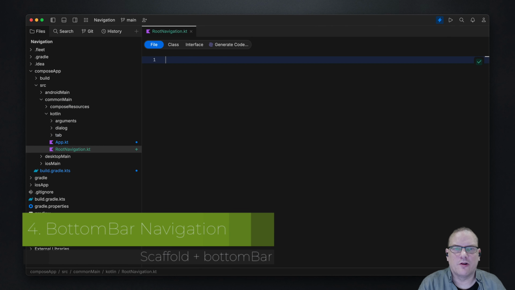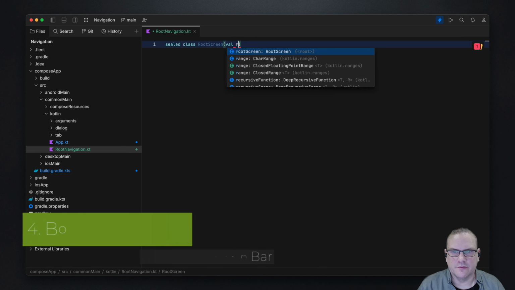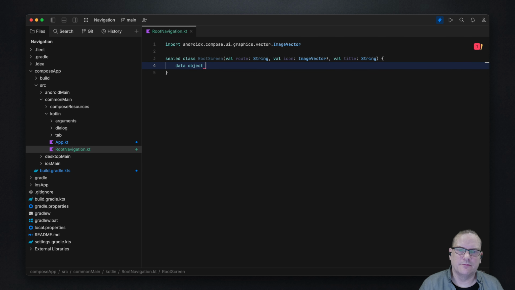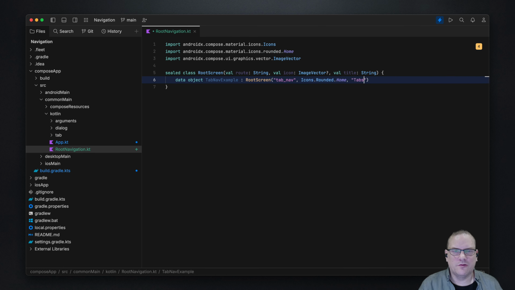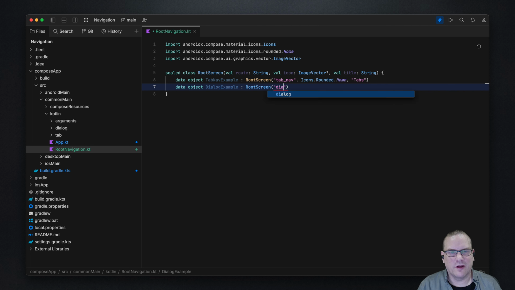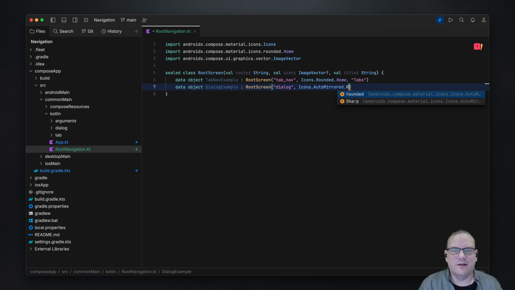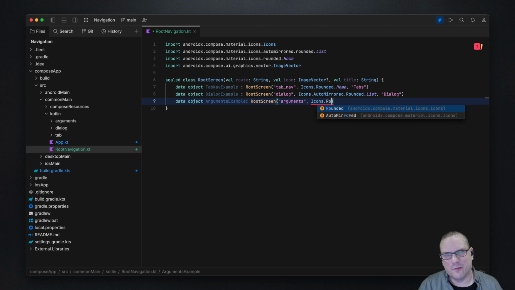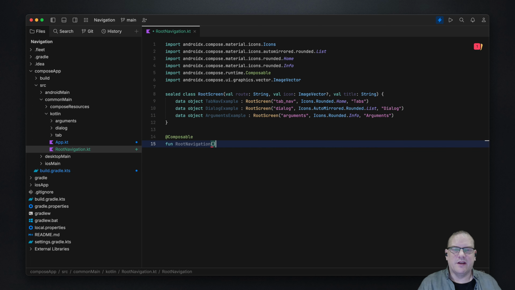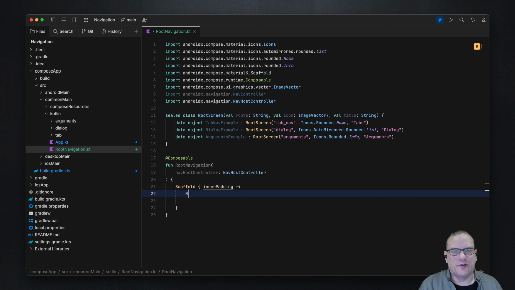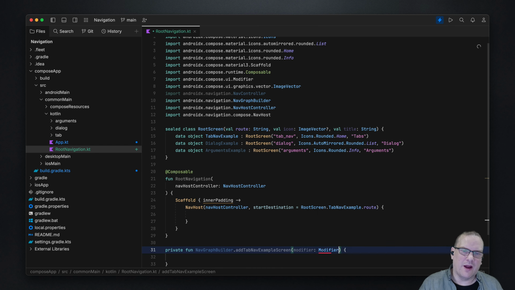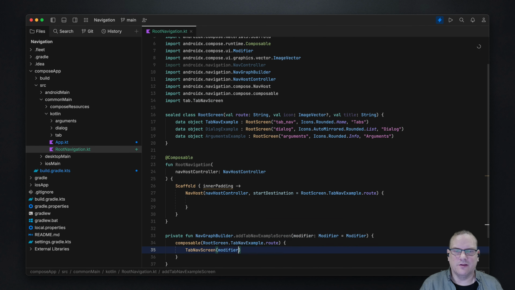Okay, let's move on to another common scenario, the BottomBar Navigation. For this, we need to add a new file called root navigation. We will define the three root screens we have: tab navigation, dialog example, and the compose navigation example. In these definitions, we will also add a title string and a random icon to show on the bottom bar. To get the bottom navigation, we use the scaffold component and put the nav host inside the content block. We also add the navigation graph extension functions to the tab and dialog screens.